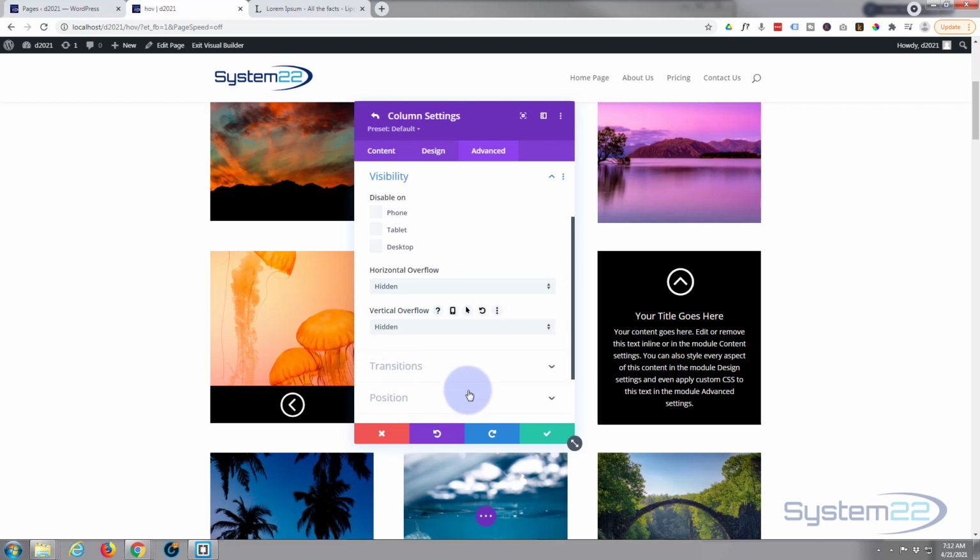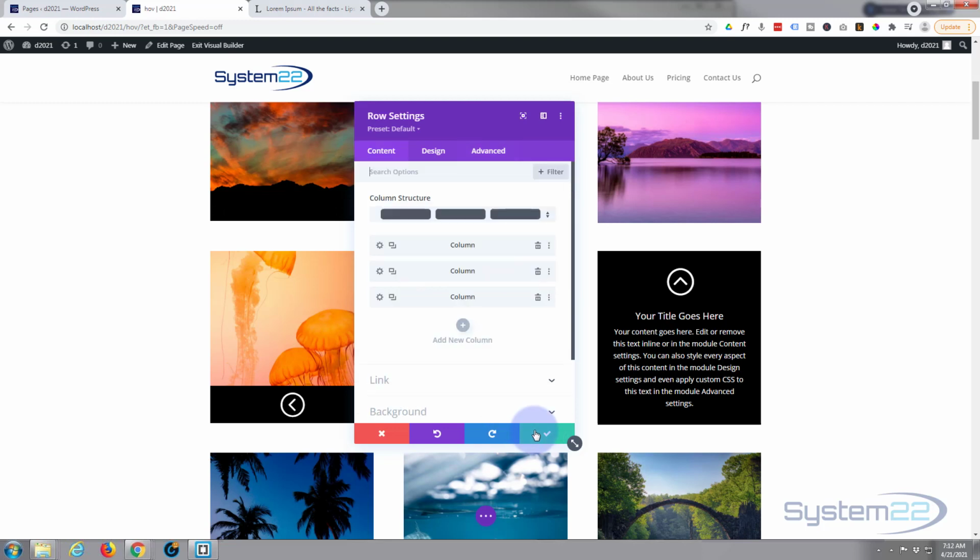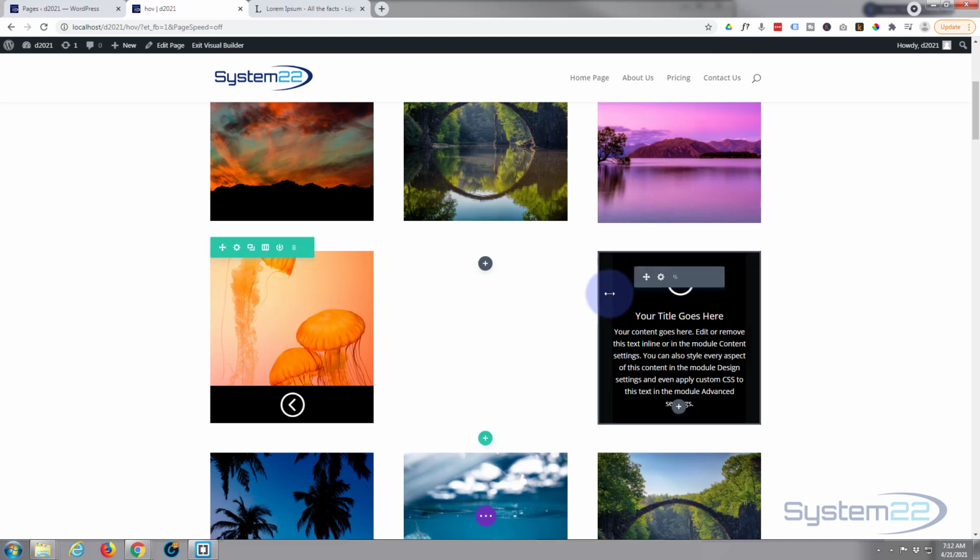There we go. Great. Now we can save that and save our main row settings. We can go back in here and position this where we want it now. Now I've got a bit too much gap at the top there, so I'm going to adjust some of the padding and then we'll push it down.